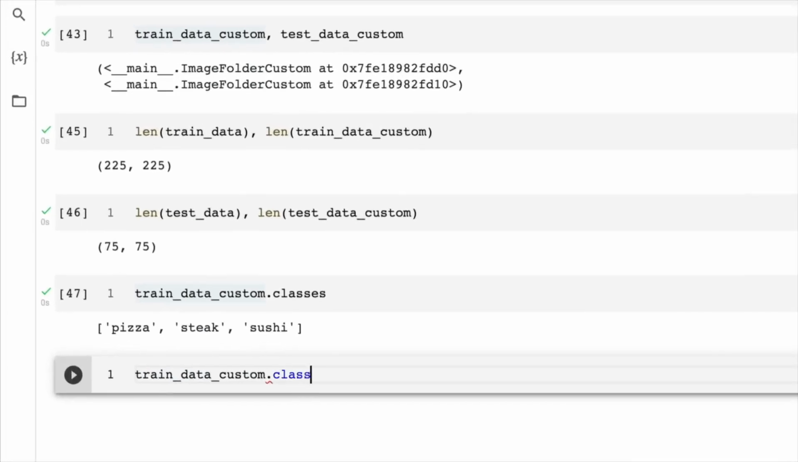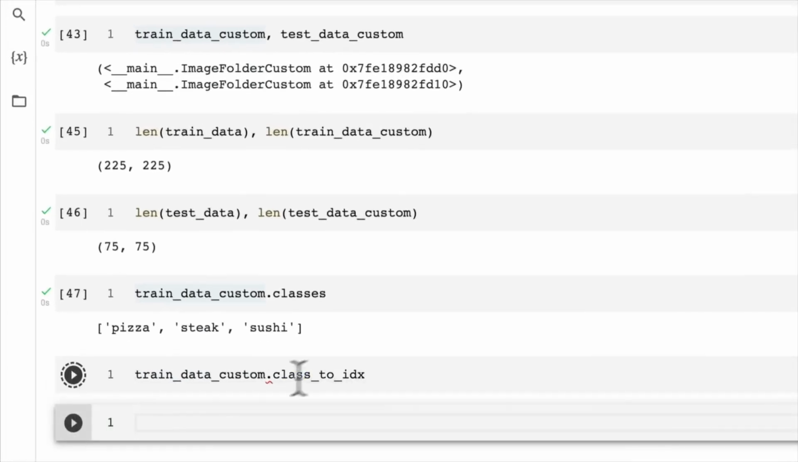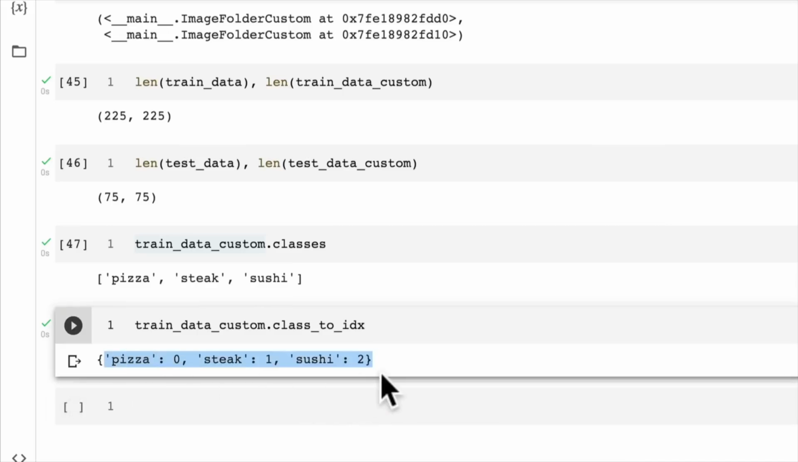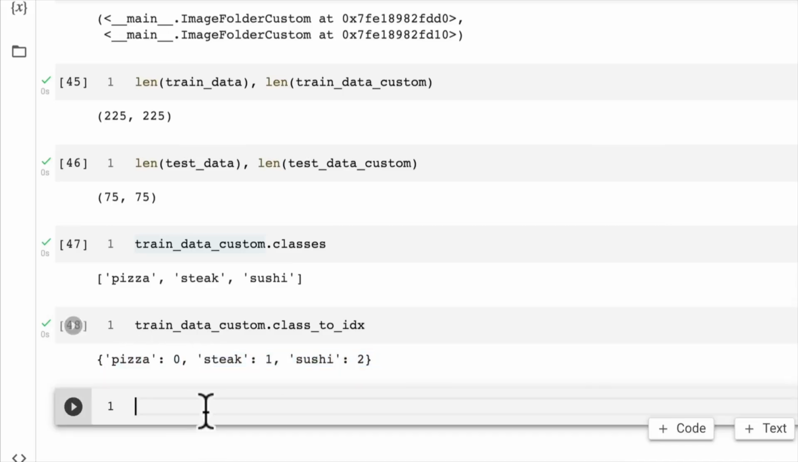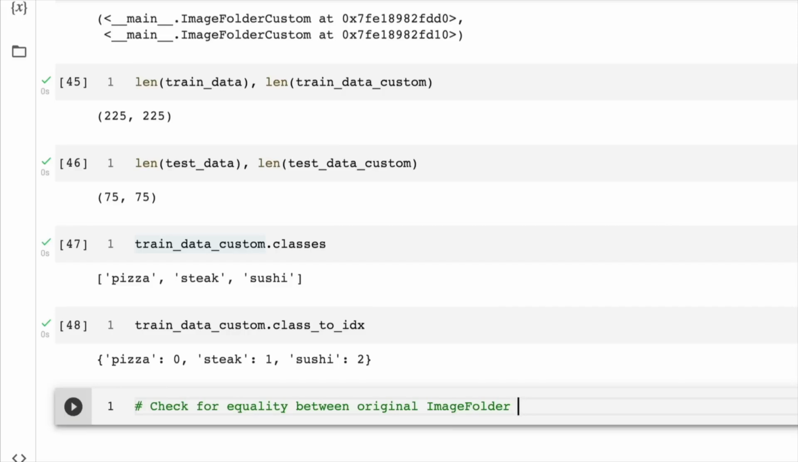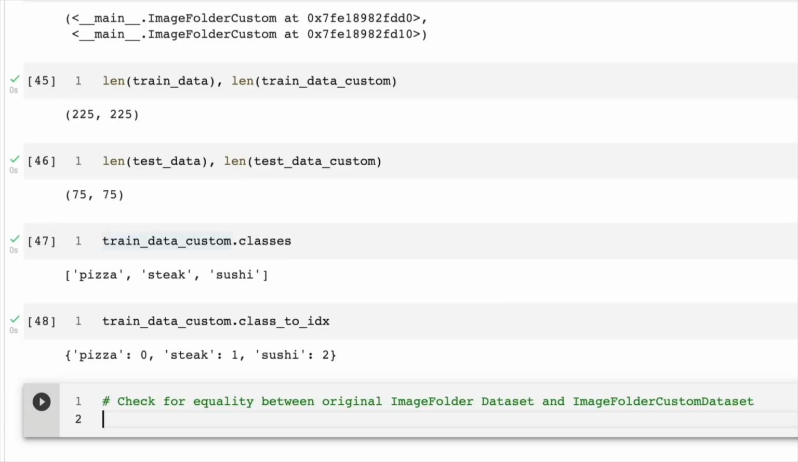Let's have a look at the class_to_idx. Do we get the same as what we wanted before? Yes, we do. Beautiful. A dictionary containing our string names and their integer associations. So let's now check for equality between the original ImageFolder dataset and ImageFolderCustom dataset. Now we've kind of already done that here, but let's just try it out.